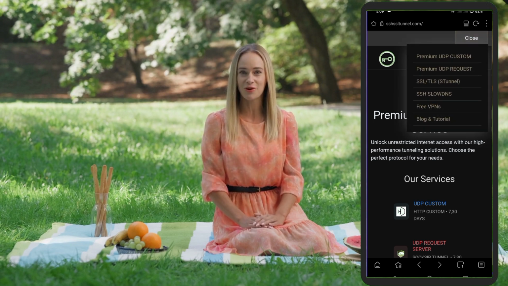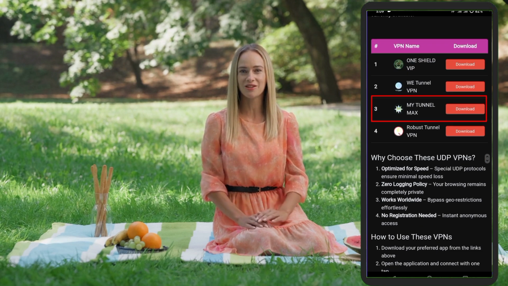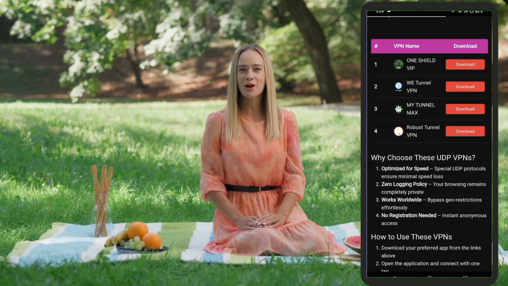Once you're on the home page, look for the menu icon and tap on it. From the list of options, tap on Free VPN. This will take you to a page with multiple VPNs. On this page, look for Max Tunnel Pro and tap on it. You'll see the download option.